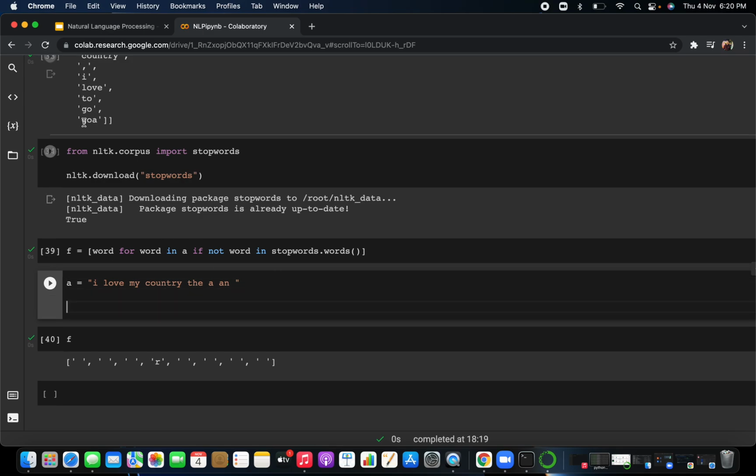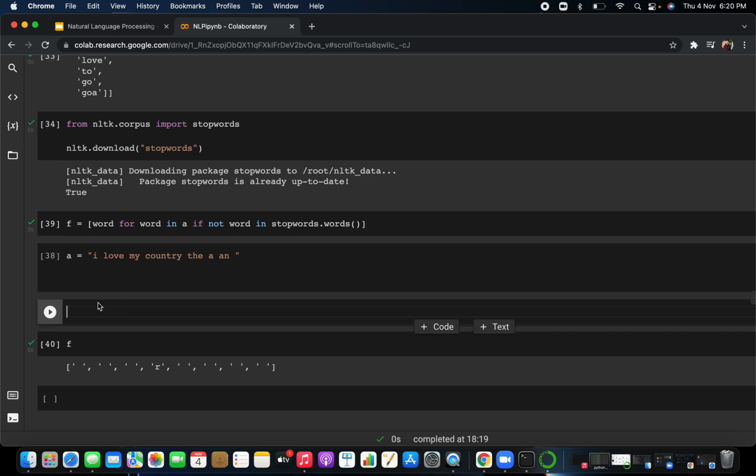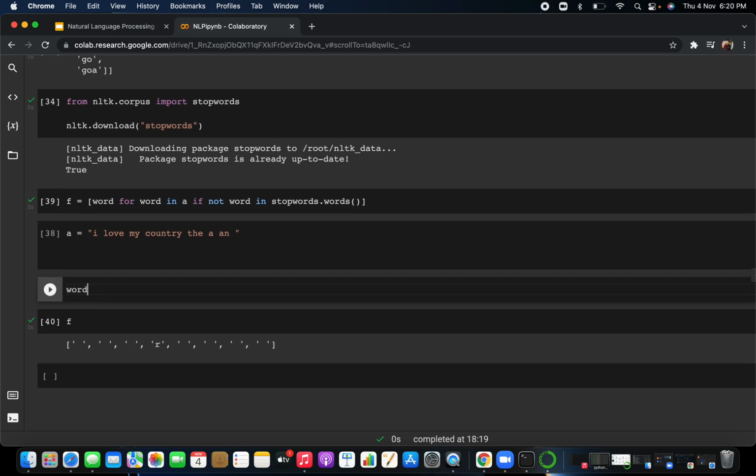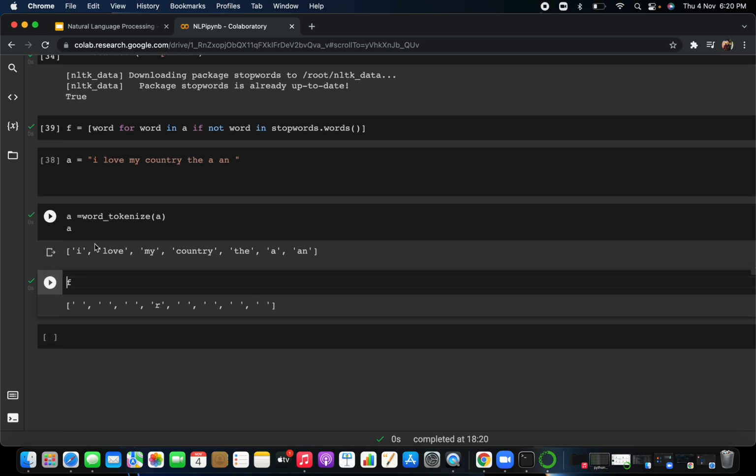It's really simple. If you are not getting any result, you can use the tokenizer. The word tokenizer output you can store in e, f or anything. I'm storing it in a only. So you apply the word tokenizer to a, and you will see this is the exact answer you get. So a gives you the tokens.